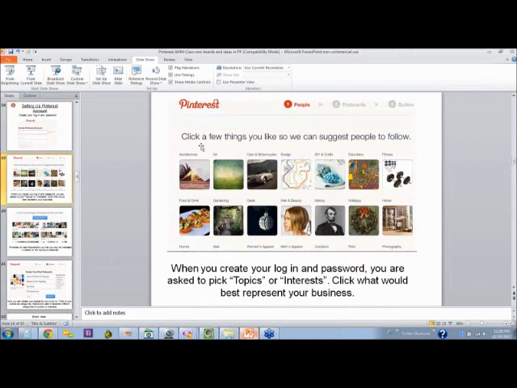What they require you to do is click a few things that they think you might like. It's going to say, okay, hey, choose architecture, art, cars and motorcycles, designs. You've got to choose. I don't know if there's a minimum when you create a login and password. Yeah, I think it's four or five. Four topics. Okay.